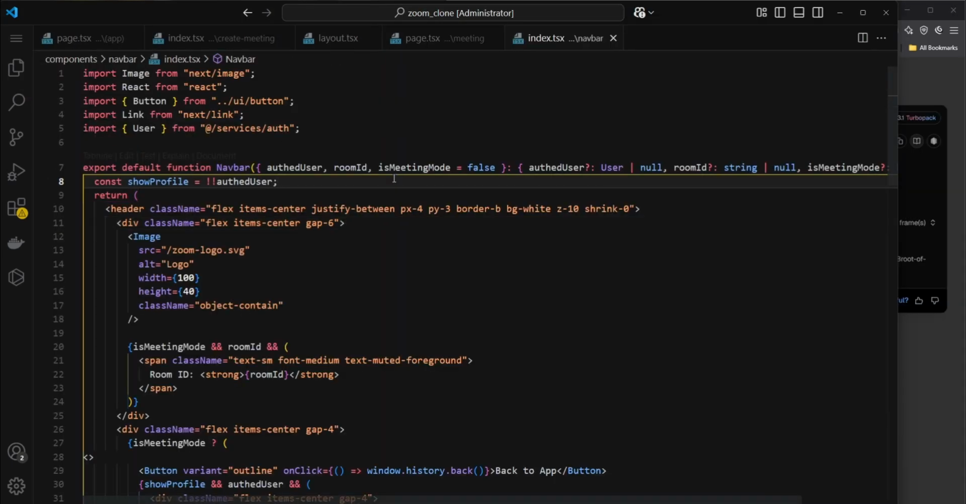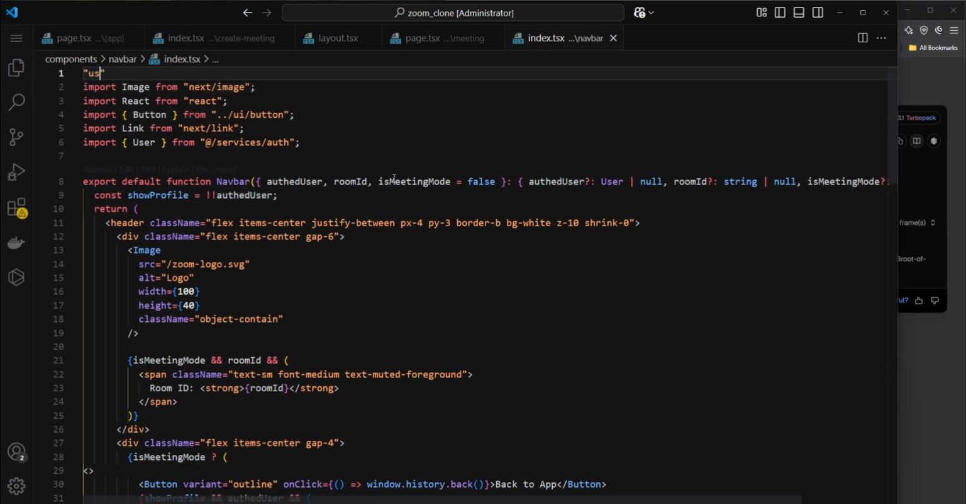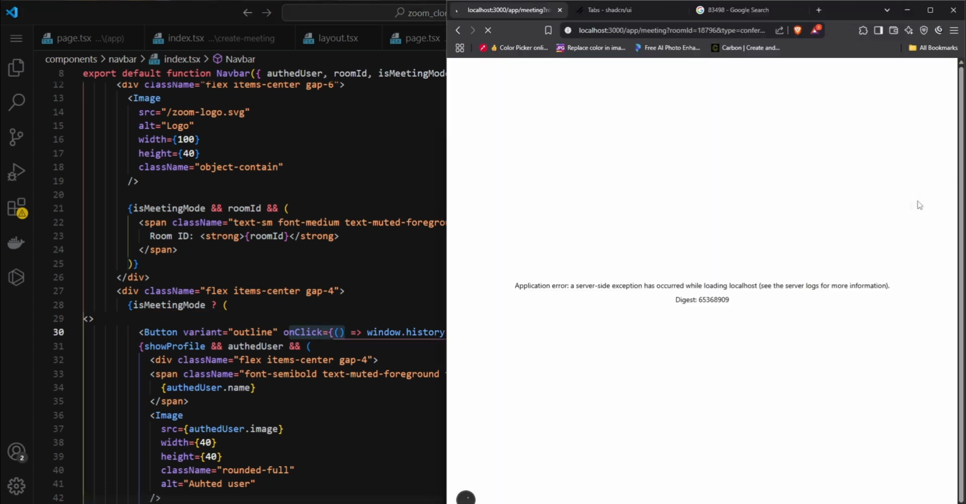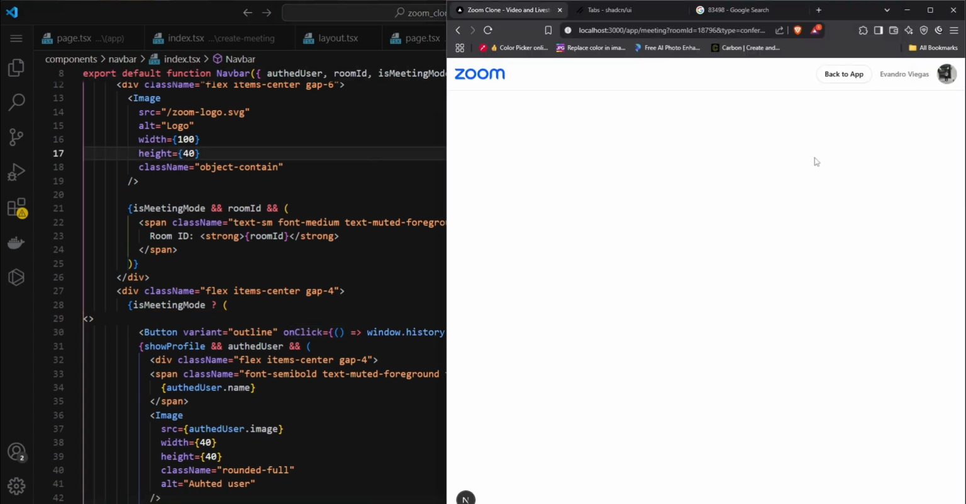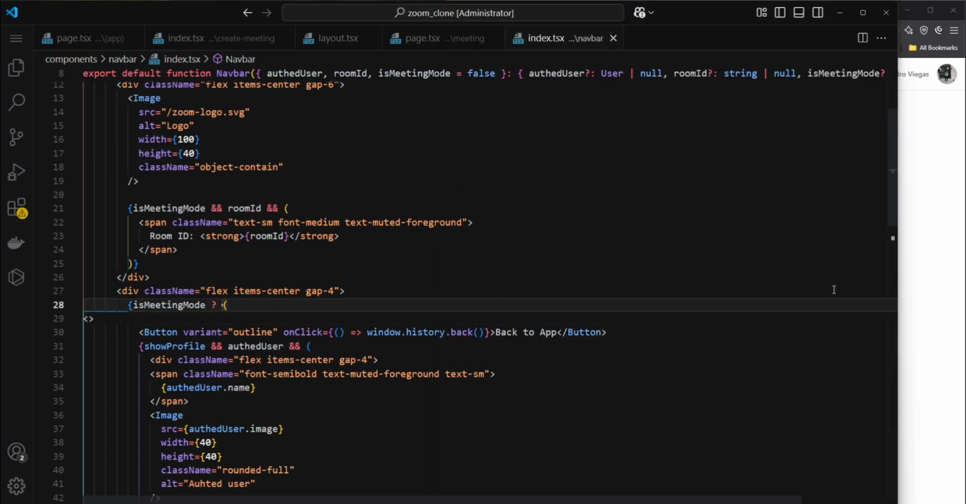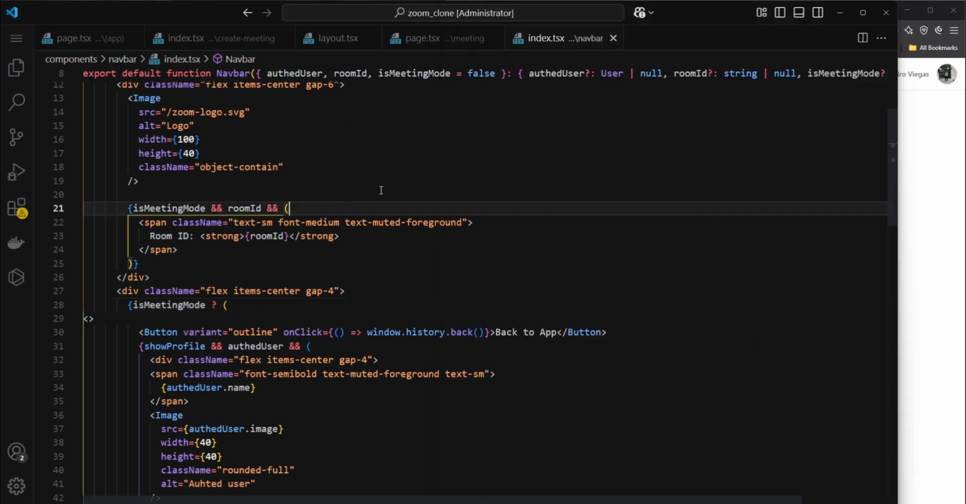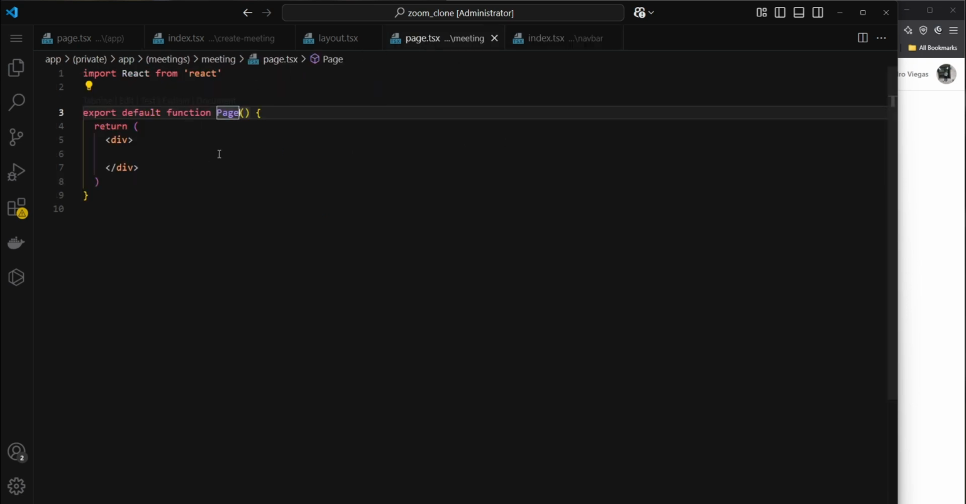There we go, and nice. So here on the navbar, just make sure that this is a use client component, okay, because we have this button that has an on click function that has to be always in a client component. Okay, now you can see that we have this back to app button, and also here the profile showing up, and very nice. So this is actually working.